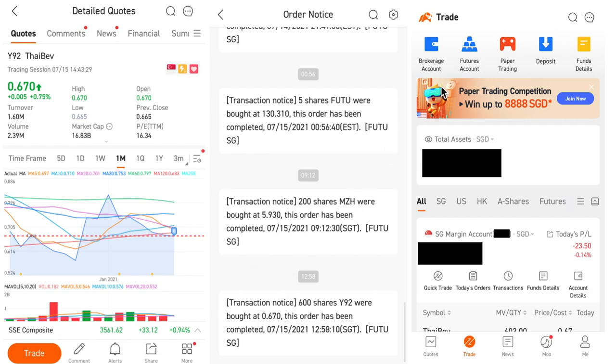If you want to cancel your transaction, you can as well. You just need to go back to your brokerage account, or this page, the trading page, where you can see the transactions or today's orders. So you can just click today's orders, and then there is a cancel feature that you can use.